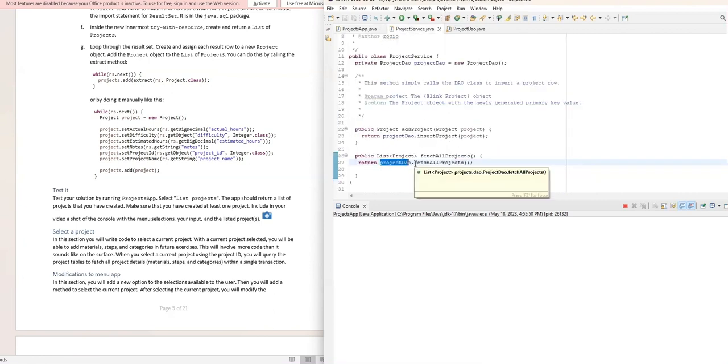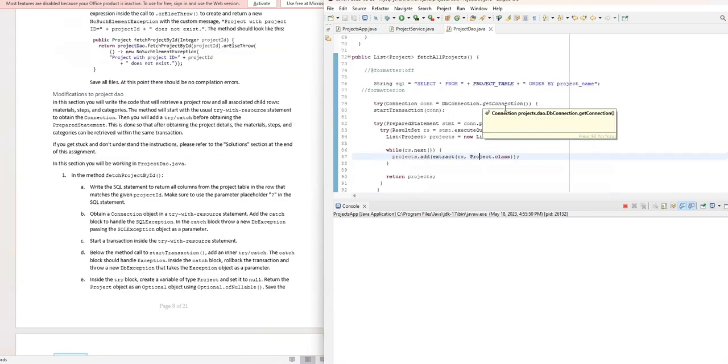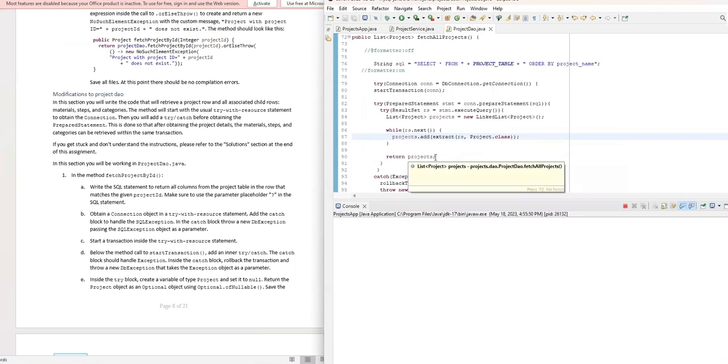I also updated the project services by creating a fetch all projects method, which calls the fetch project on the project DAO. I also updated the project DAO. I created a fetch all method. I wrote a SQL statement. I obtained a connection with a try-with-resource. And then I did a prepared statement and a result set. And then I returned projects.